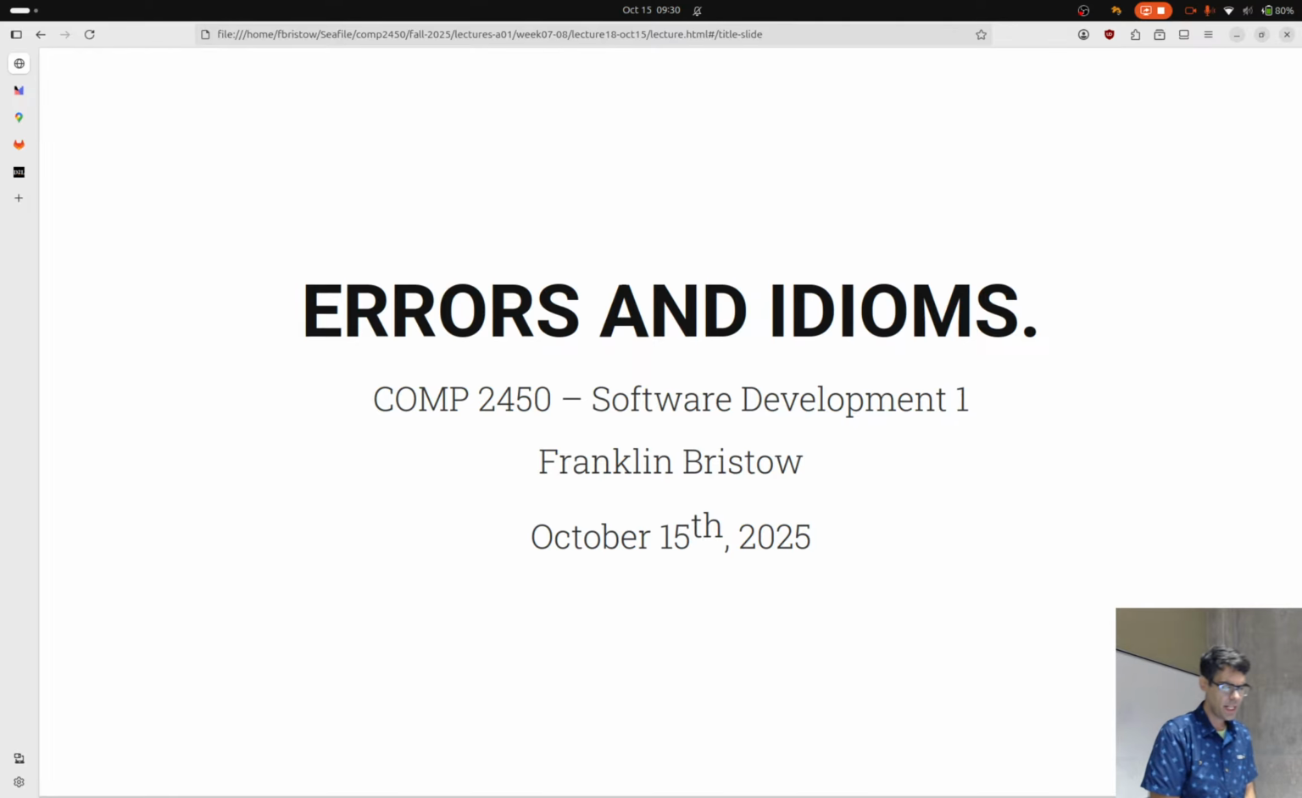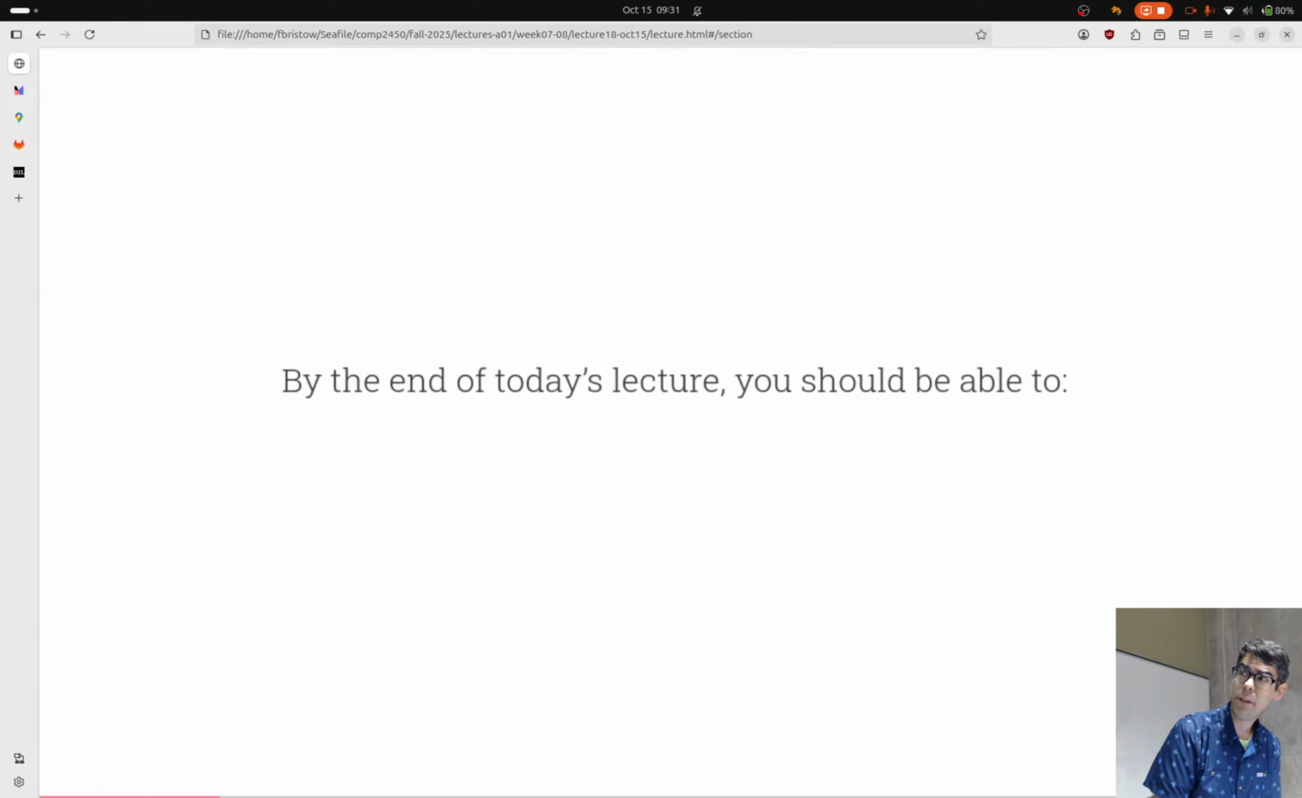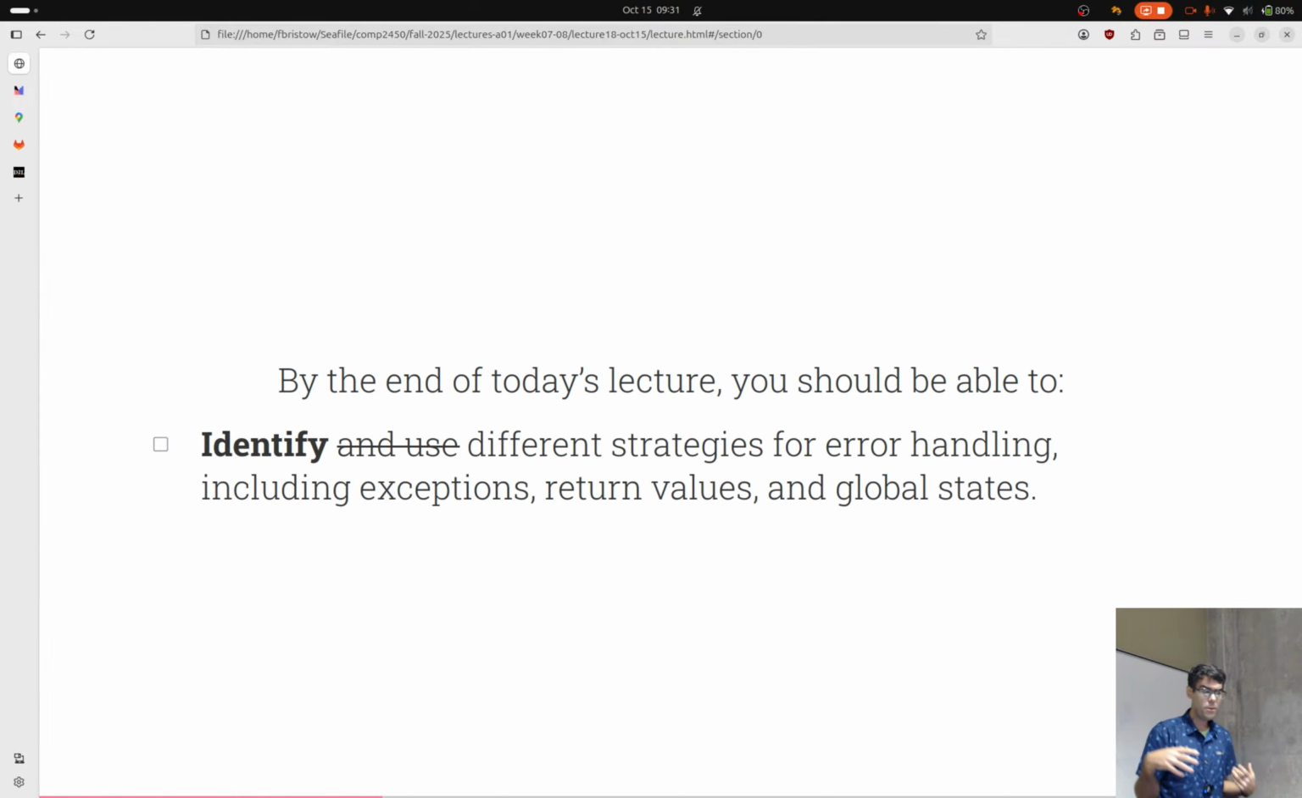And in today's class, what I really want to focus on is I want you to be able to, at this point, identify different strategies for error handling, including exceptions, return values, and global states. In Java, we use exceptions, but I want you to be able to know and identify that there are other kinds of strategies for doing error handling in different programming languages and different environments.